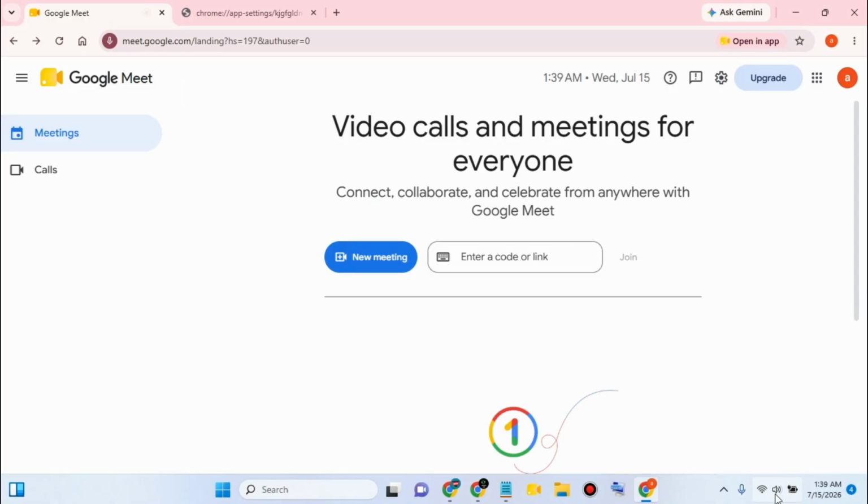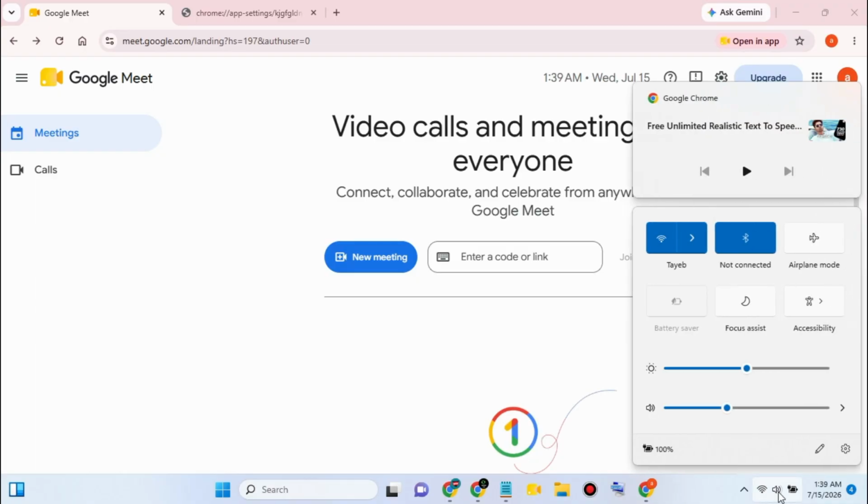Make sure your microphone isn't muted in Google Meet, on your headset, or on your computer. Some microphones also have a physical mute switch that can easily be overlooked. It's a simple check, but it's one of the most common causes.